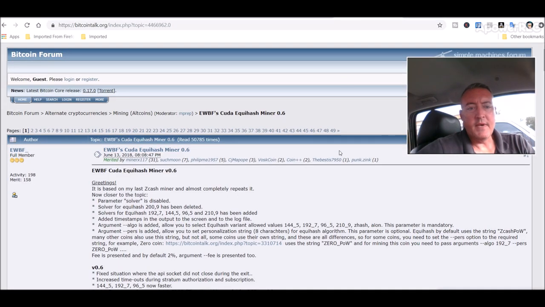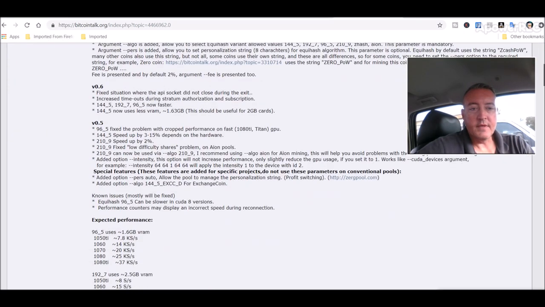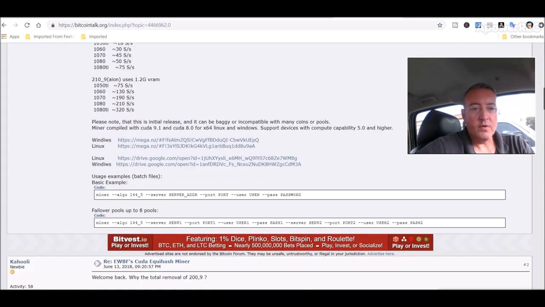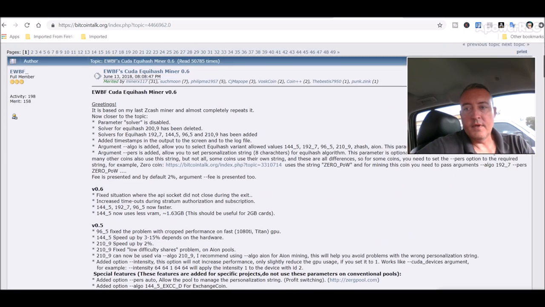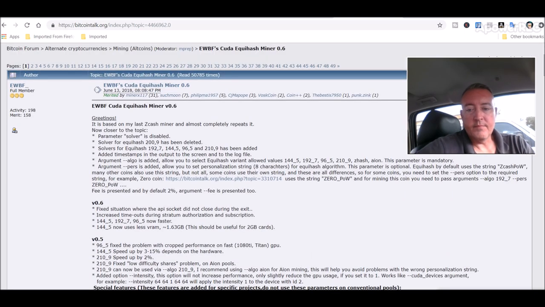Here is the miner right here. It uses the EWBF CUDA miner, Equihash. You've seen a couple other videos where I've used this miner before. So what you would do is just click on download here, Windows or Linux if you've got the Linux version, and you'll download that miner. And I'll show you here how to get it set up.